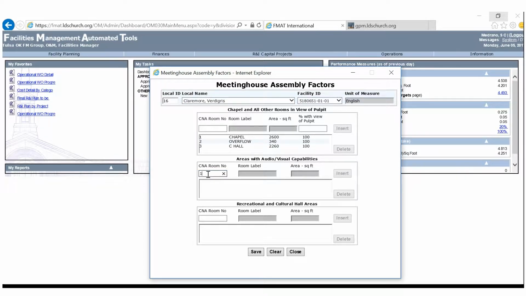Probably need to go in and make these adjustments as well. This is areas with audio and visual capabilities, and I won't do all of them now, but I'm just showing you what it does, as well as recreational and cultural hall areas. So once we've entered all that information in there, all we have to do is click Save, and that should get updated within 24 to 48 hours into PF Maps.